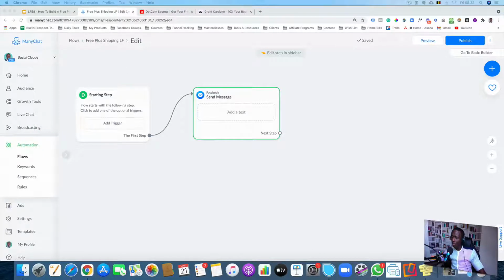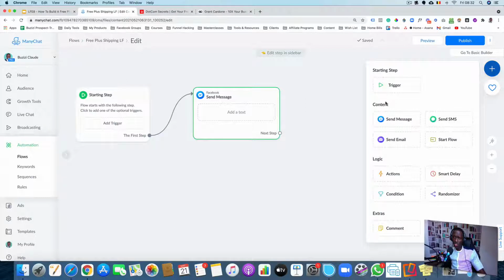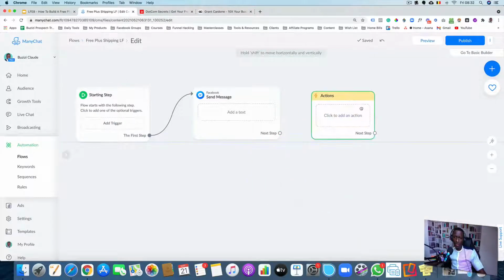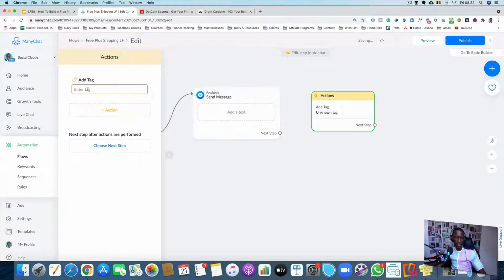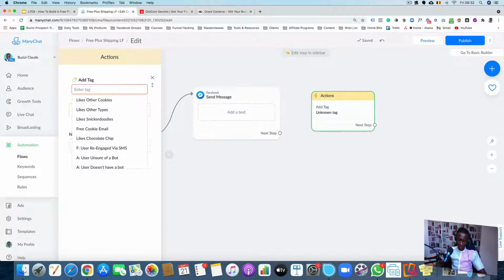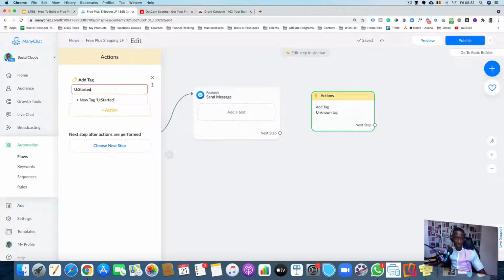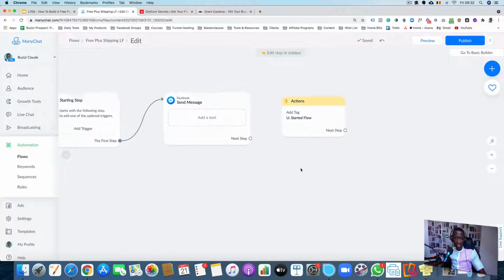So my first step here is going to be to create an action. First of all, we always begin with actions. So how do you add an action? That's how you add an action, by just clicking there, and then I put started flow. What do I mean by that? If I put this tag over here, started flow, this will let me know that this person has just started this flow.